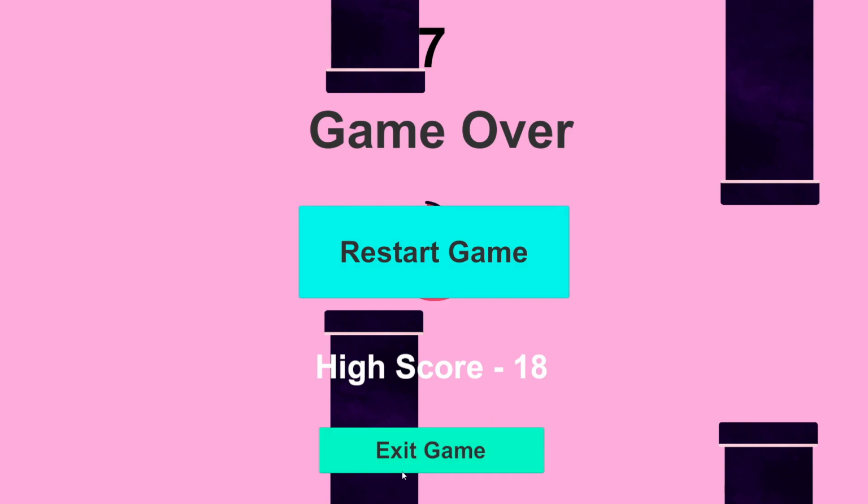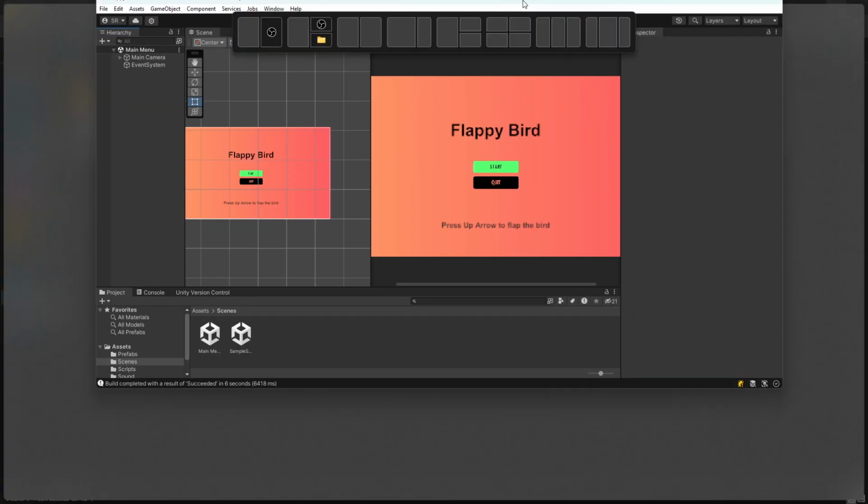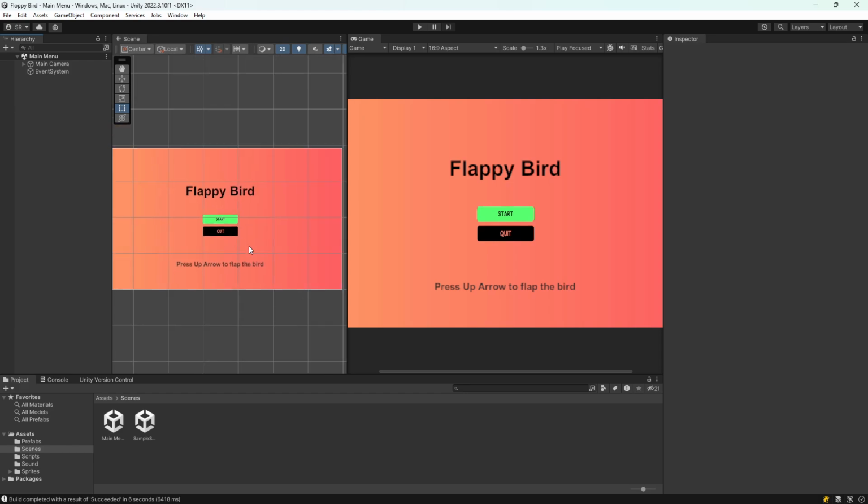Now I'm going to show you how to exit the game. I can just click this button to exit the game. As you can see, this is how I have exited the game. So I'm going to show you the project.